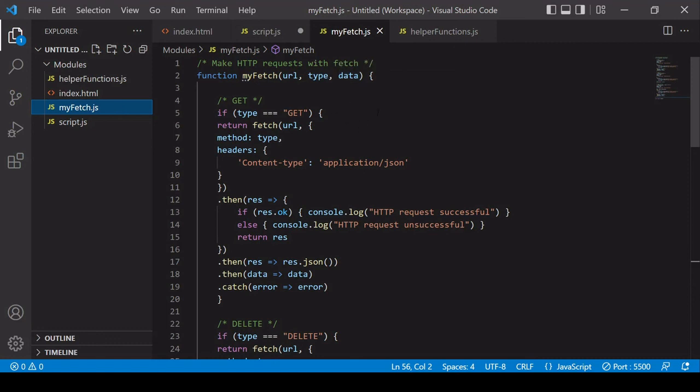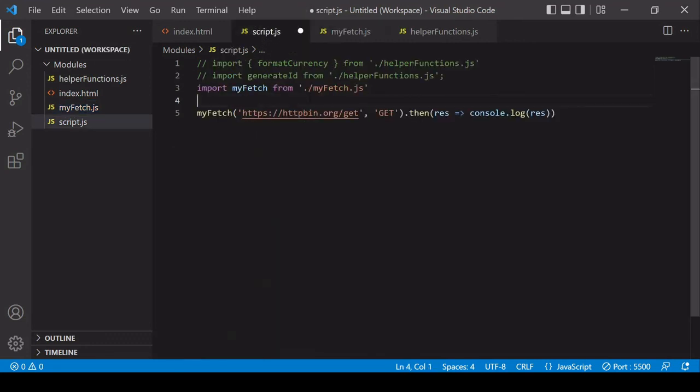So as a practice, I would try taking this source code, putting it into a module, and then running it in a parent script, just so you know that you're getting the hang of it and everything is working. So that is it for this introductory tutorial on JavaScript modules.